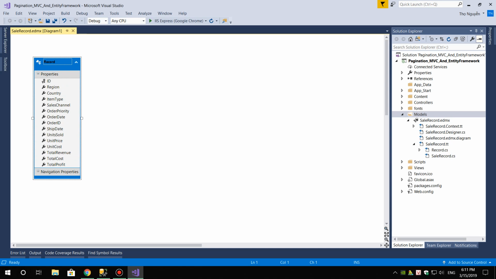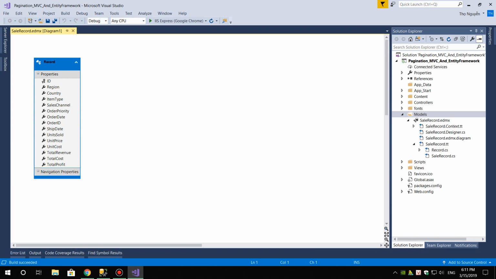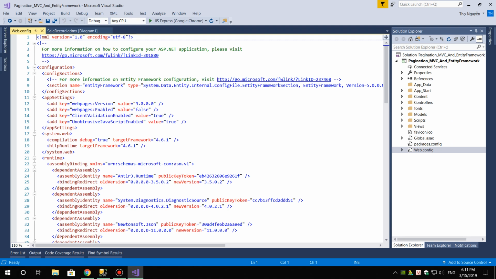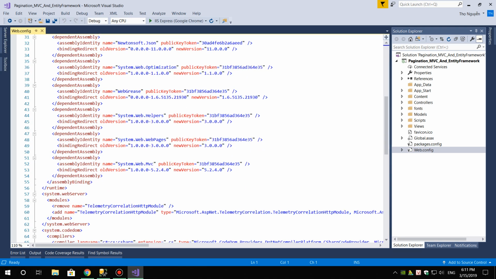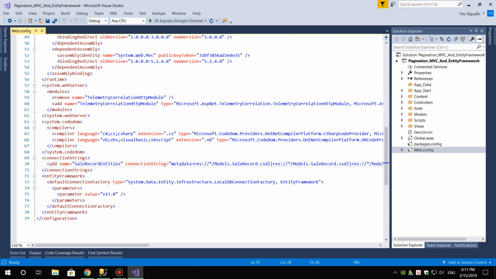Okay, so after that you have to build the project. Build succeeded. Okay, so it will create the data model here. Open the web.config. You can see the connection string, named AdventureWorks2014 entities, has been added into this web.config file.